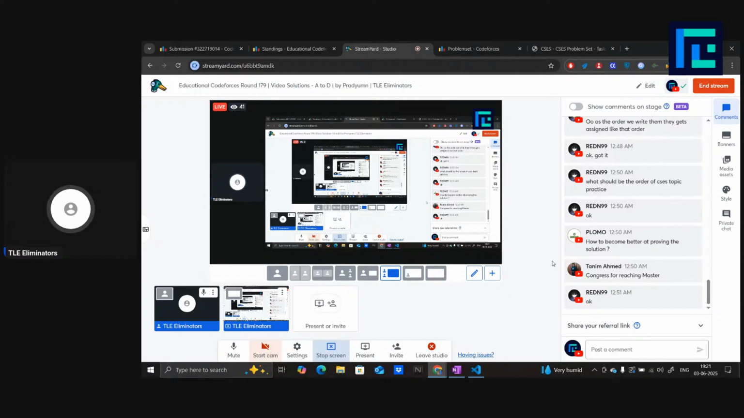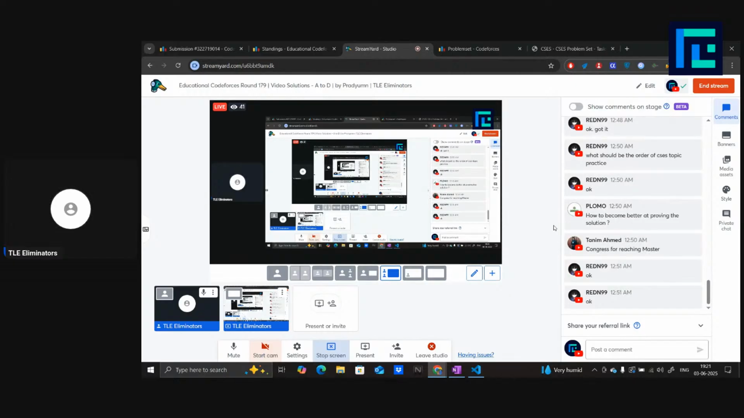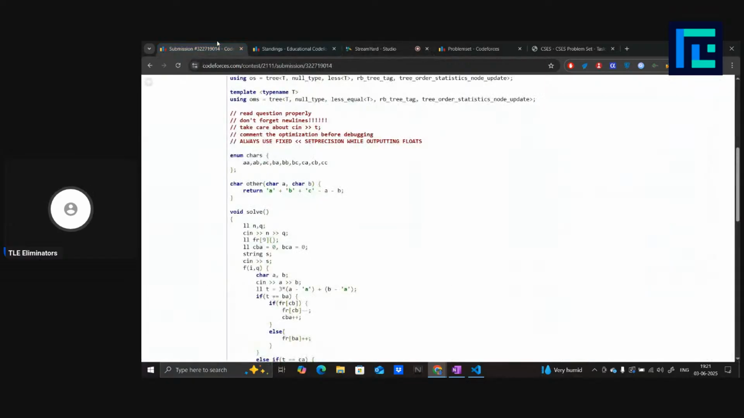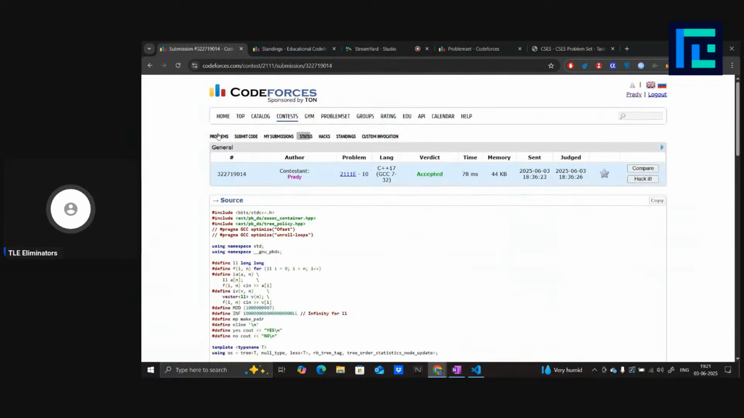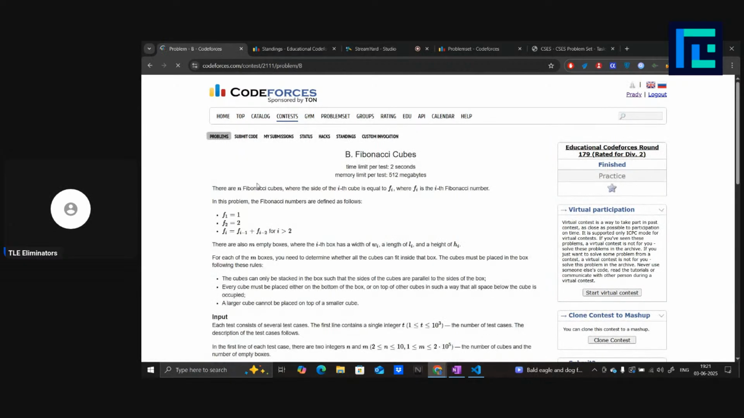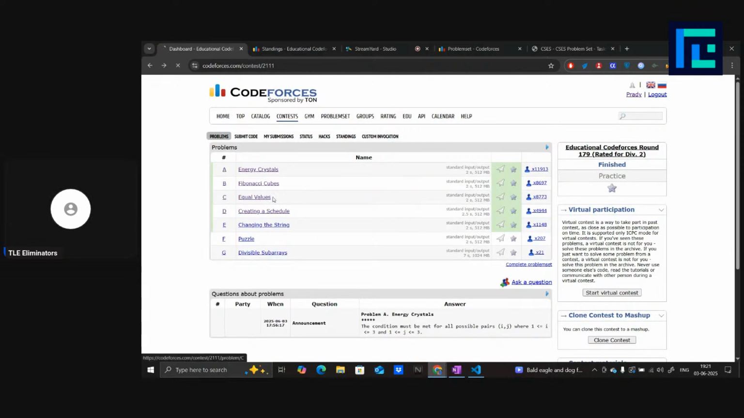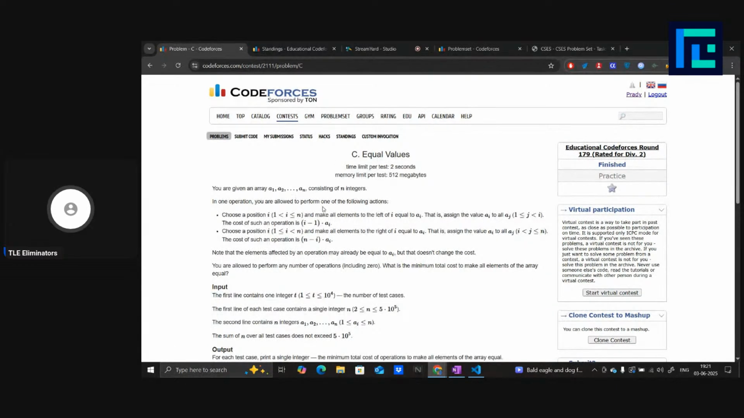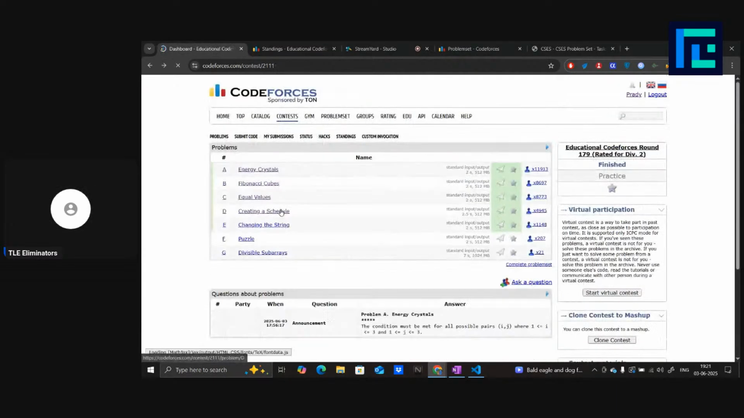How to become better at proving the solution? That I don't know. Even I sometimes don't prove my solutions. Like today, if I tell you, I did not prove my solution for this A and this B. For this A also I did not prove. For this B also I did not prove. This C1, there was no proof in this. It was just brute force. But yeah, for this A and B I did not prove. So either your intuition should be strong, you should be confident about your intuition, or you should be able to prove. That's the thing.